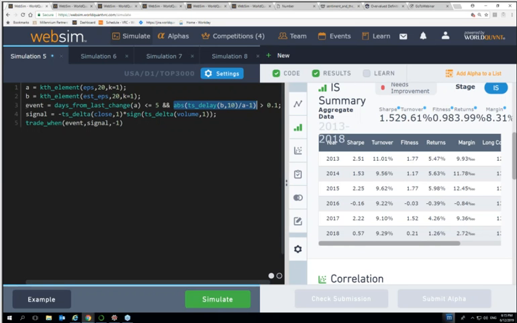When I loosen the event condition like that, you see the Sharpe is improved quite well to 1.52. The fitness is still less than 1, so we still need to do more refinement to be able to submit this alpha.